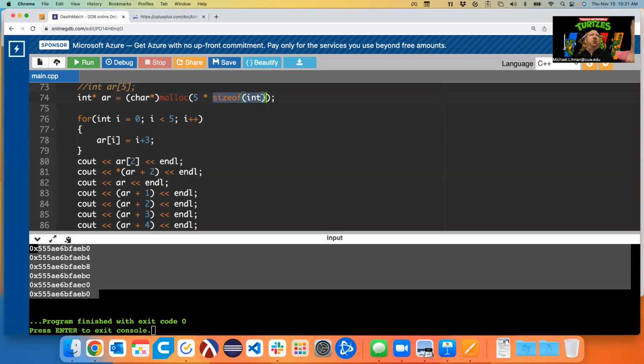That's the size of an int. 32 bits, 4 bytes, 32 divided by 8 is 4. Okay, so that's how big an int is. So I'm asking for 20 total bytes of memory. But then I'm saying, go ahead and give that to me as a char pointer.